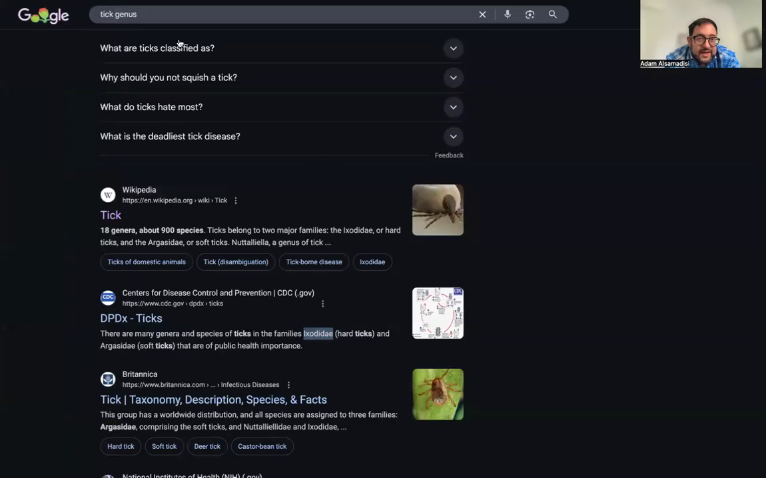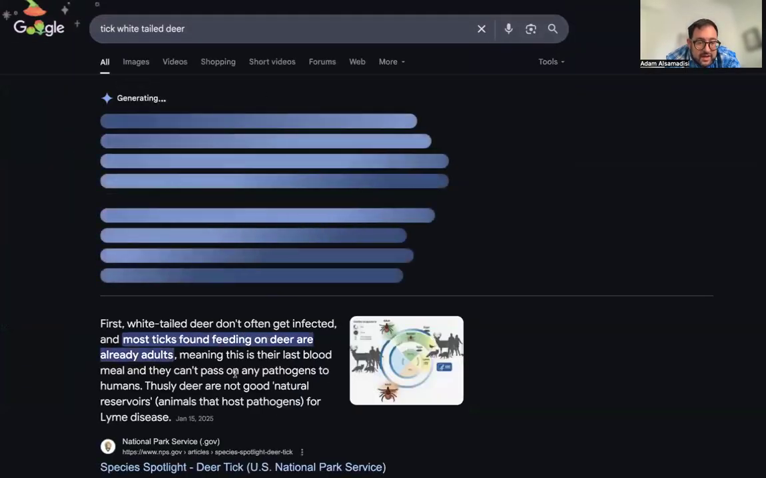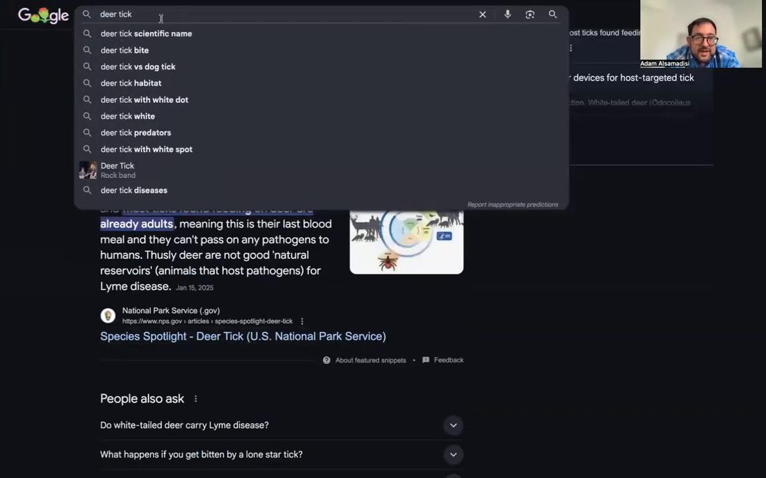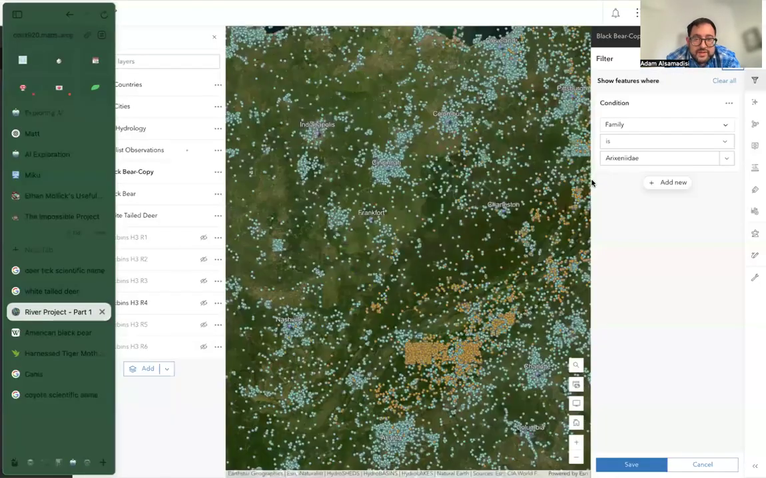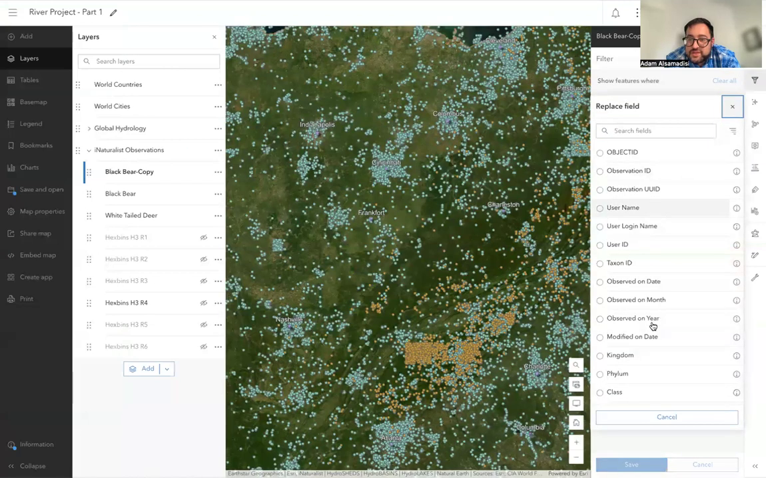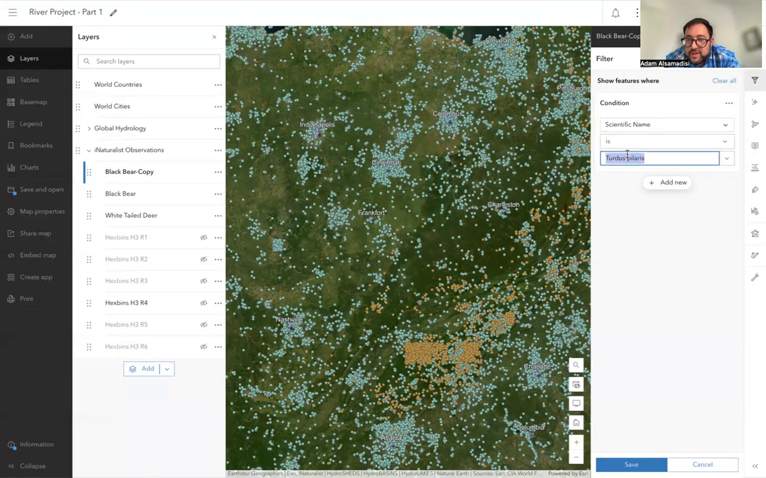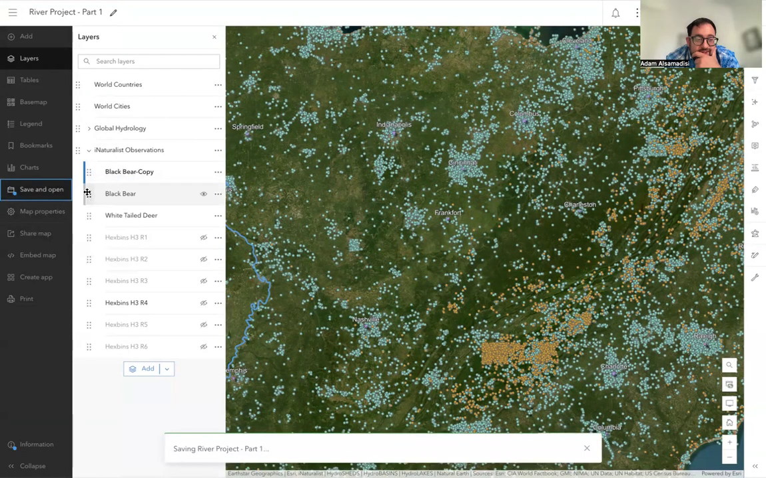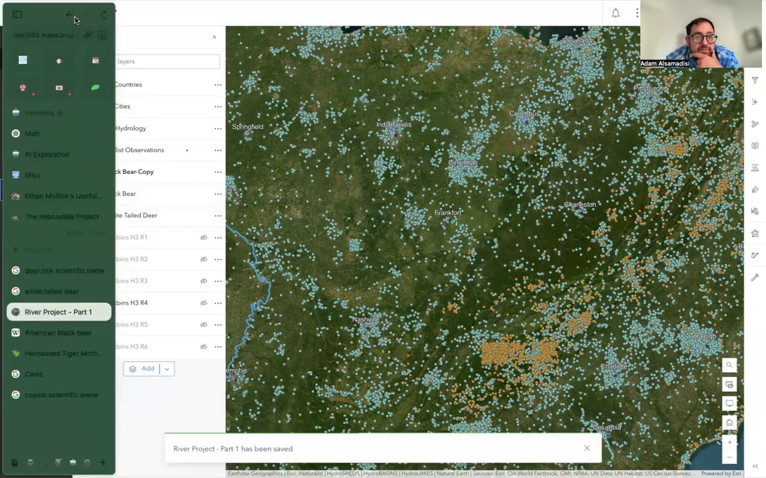Tick, white-tailed deer. Let's see. The deer tick, of course, deer tick. Scientific name. So I thought okay, let's go for this one more time. Let's switch it straight to scientific name. There we go. Over here and save. And again, because this is wonky, I'm going to save the whole project. I'm going to try and reload the page.